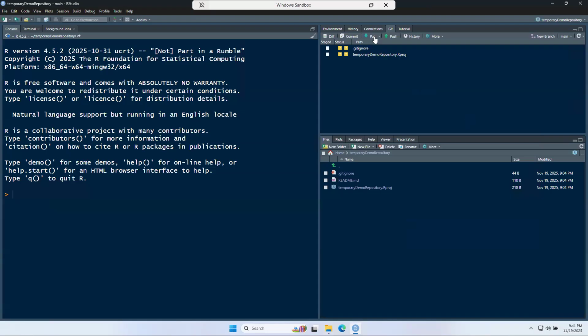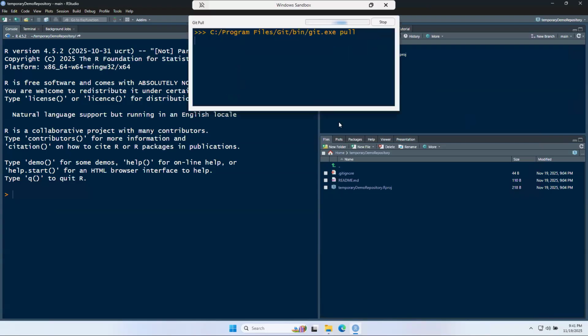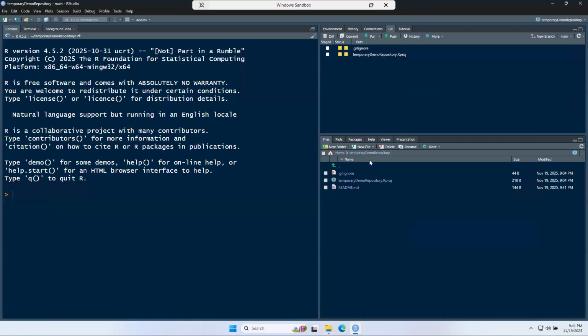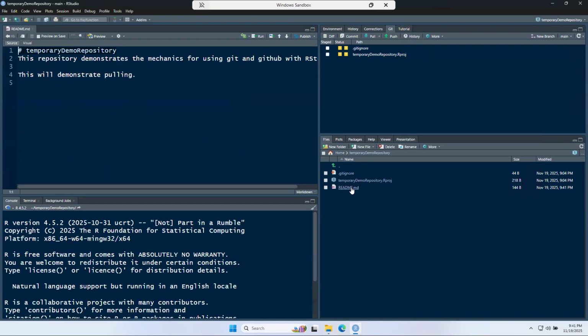I'm going to pull. That's often good practice. The first thing you do when you open your project is press pull. So it says from GitHub, origin main. One file changed, two insertions. Okay, close. So now if I look at my README file locally, hey, look at that. The change that I just made in GitHub is now in my local file system.